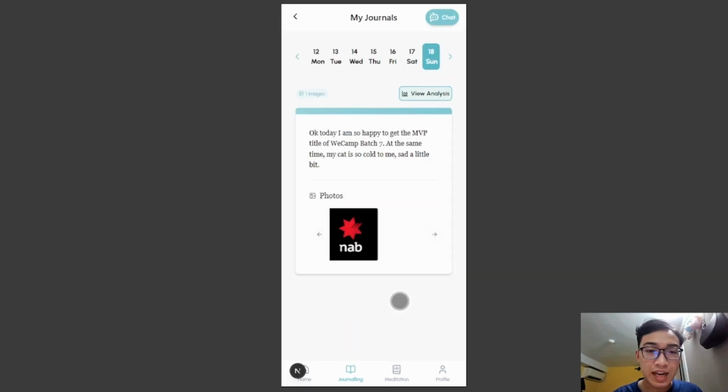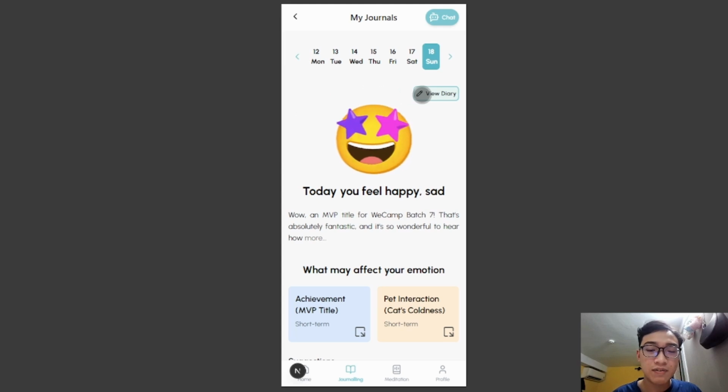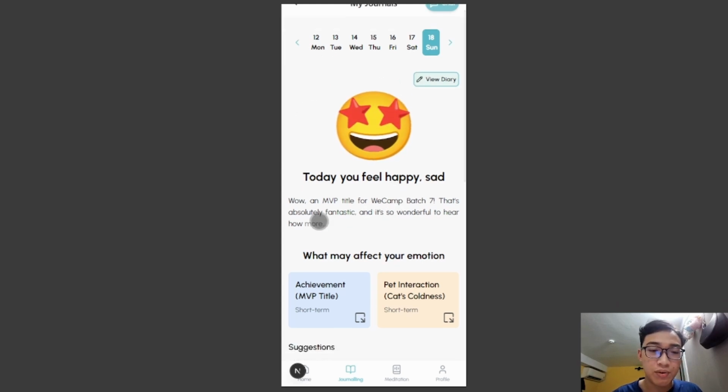The important function that makes our application distinguished from normal journaling applications is our AI analysis function. This function will be triggered only when you allow it to. So for example, with this journal, I want the AI to make an analysis and give me feedback or the analysis result. I will click here. It will trigger the server to analyze it for you, and it will return the results.